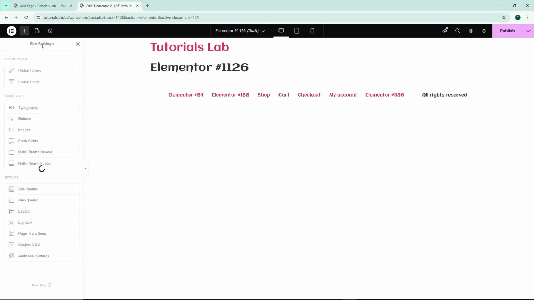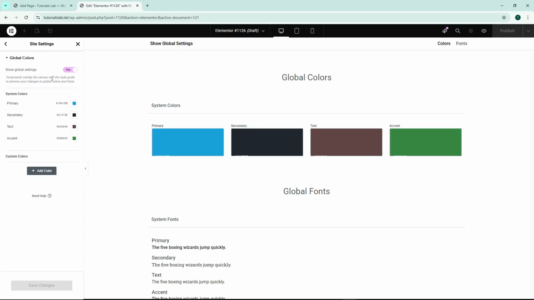This section is your control center for global design options that affect your entire website. It's where you can establish a cohesive look and feel without having to repeat the same styling choices over and over. Inside Site Settings, locate and click on Global Colors under the Design System section. Here you'll see several color swatches labeled Primary, Secondary, Text, and Accent. These are the foundation colors that Elementor will use throughout your site.